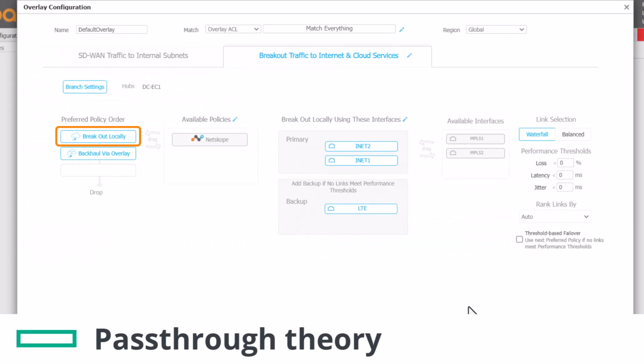So if the pass-through tunnel is up, meaning at least one of the IP SLA destinations responded, internet traffic egresses via the relevant WAN interface. If no pass-through tunnels are available, the flow drops down to the next item in the preferred policy order list. Here this is backhaul mode.